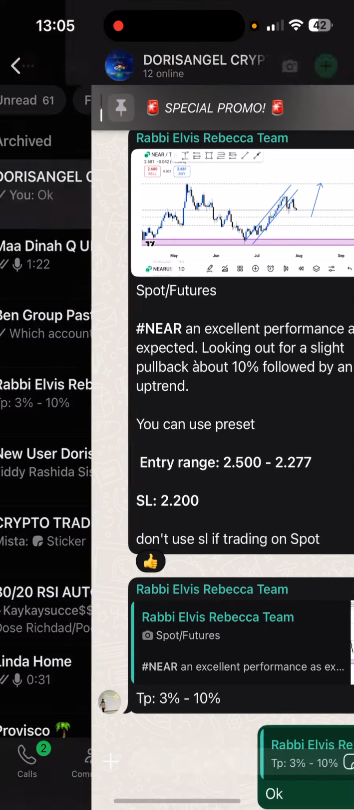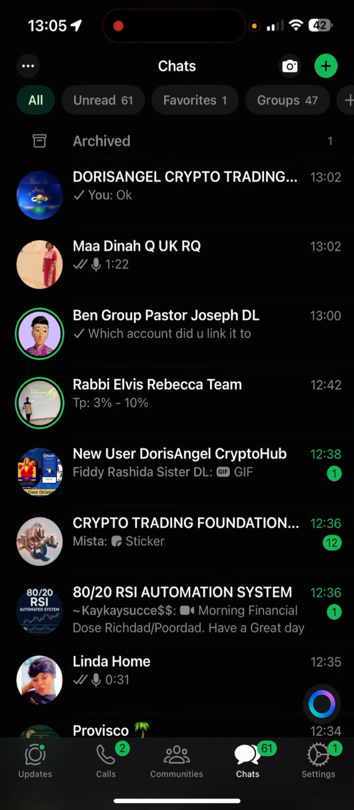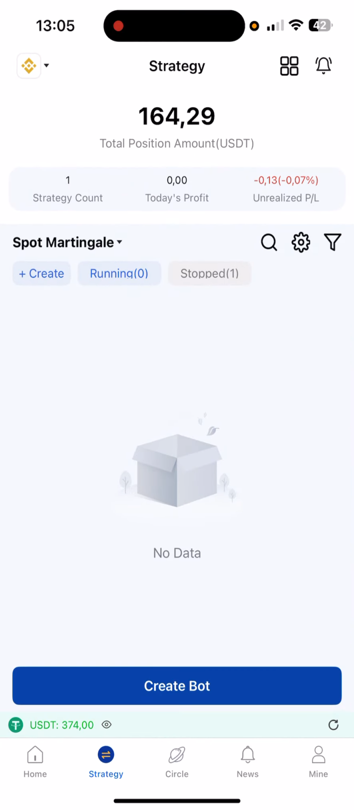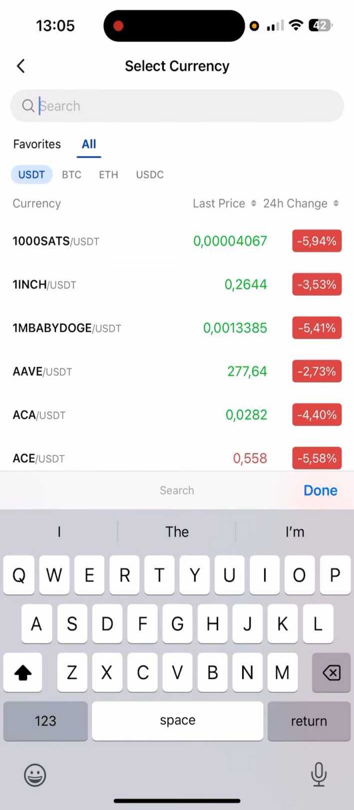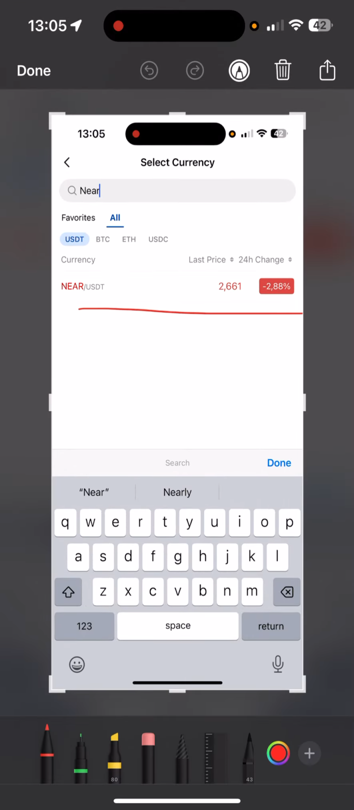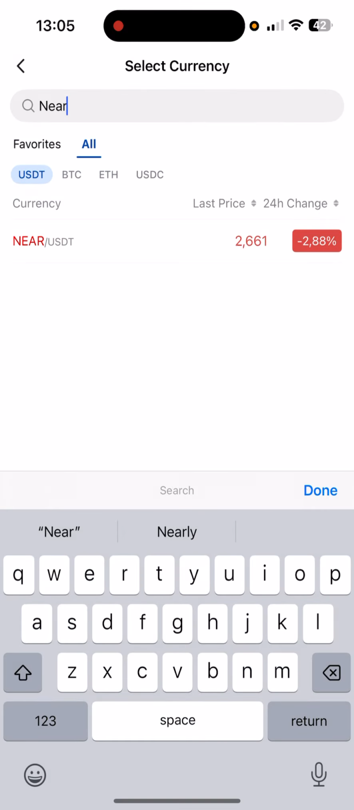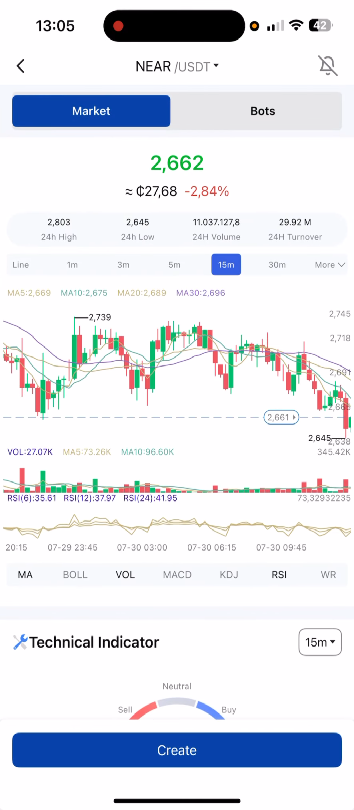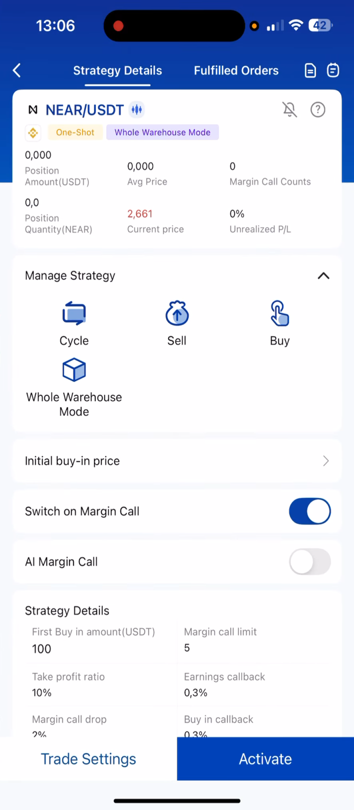So let us first go to our Royalq app. I'm trading on the Binance. I'll go to search at the top there, then I go to all, then I search for the coin NEAR. So this is the coin and this is the current price. You can see it has not yet gone down to the value. So I'll tap on create, then martingale create.